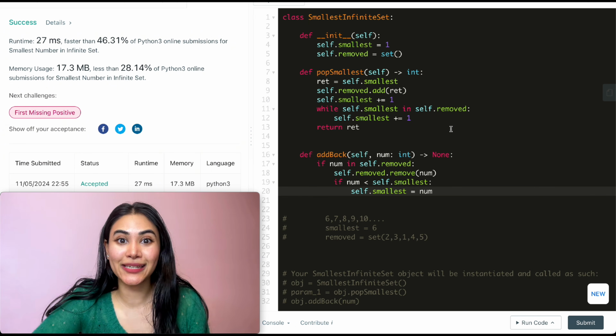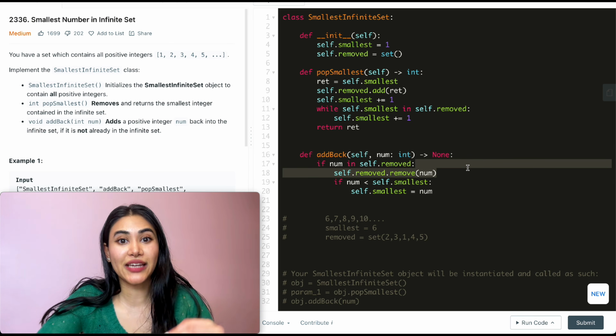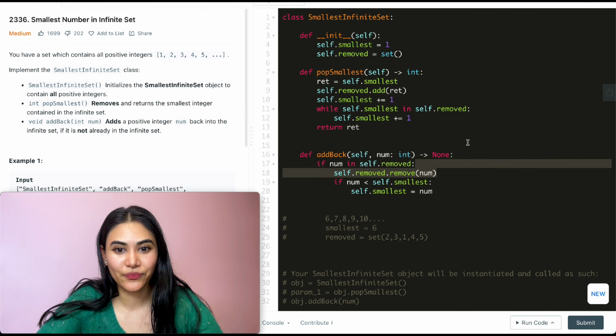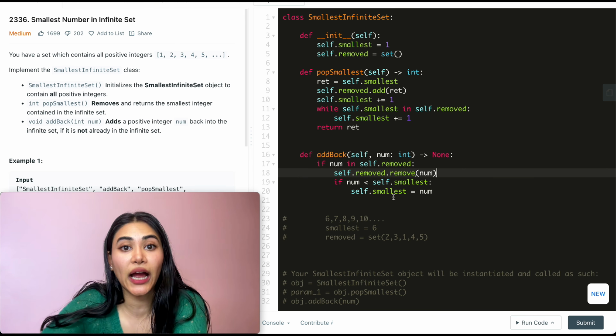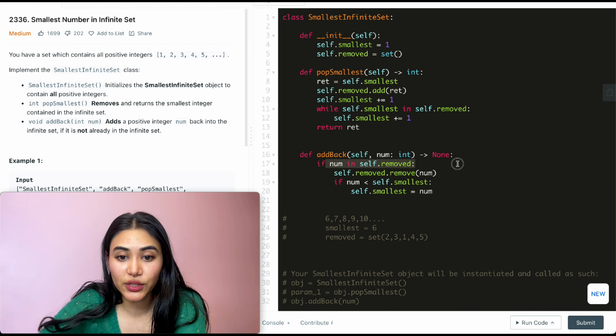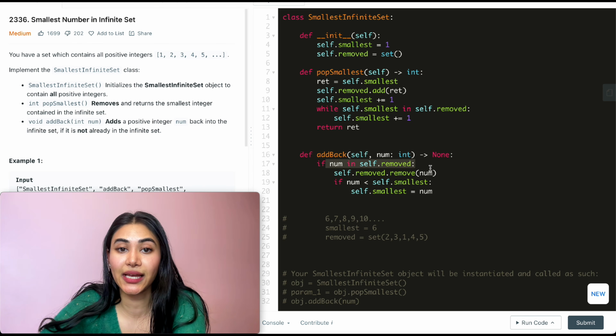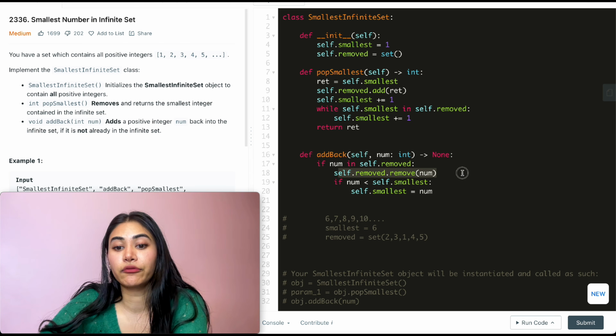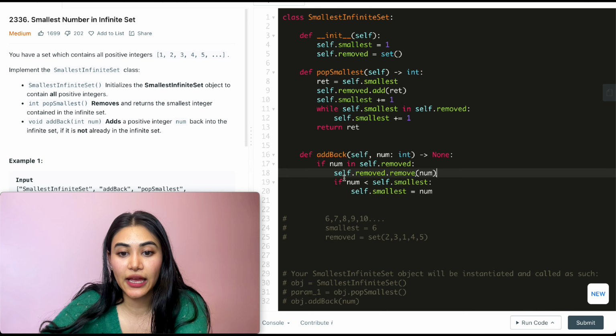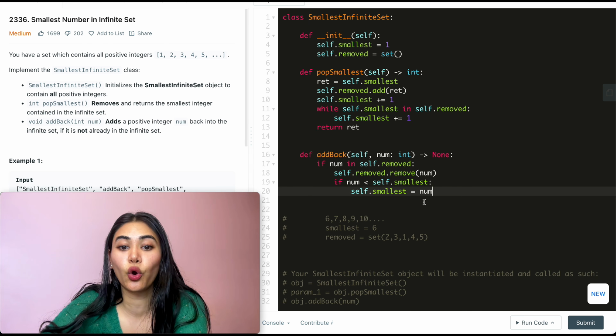And it is accepted. So for space and time complexity, let's talk about time complexity first. What's it going to be? Well, let's look at each function individually, right? For the addBack, how much time would we be taking up? The first thing we do is check if something is in a set, self.removed, so that's going to be constant time. If it is, then we go ahead and remove something from our set also in constant time, and we're just updating a variable, so this is going to be O of 1.